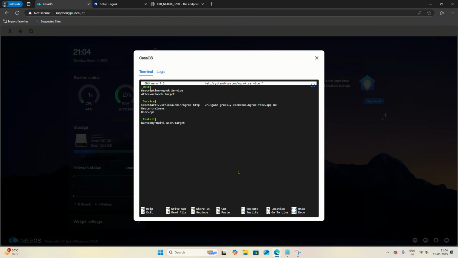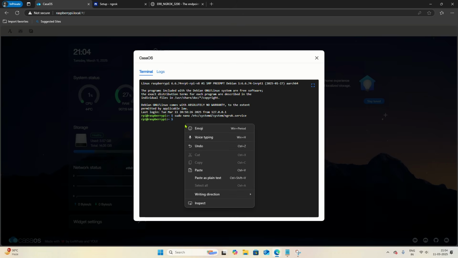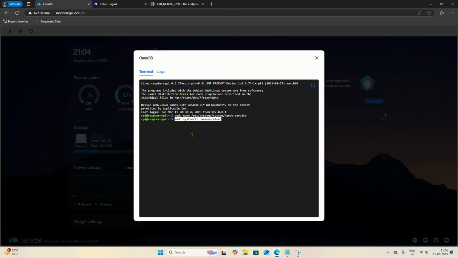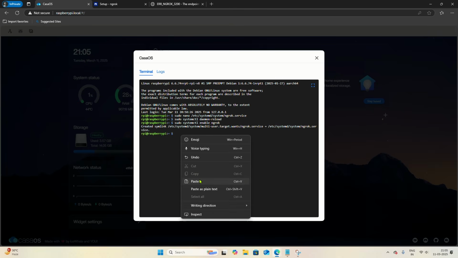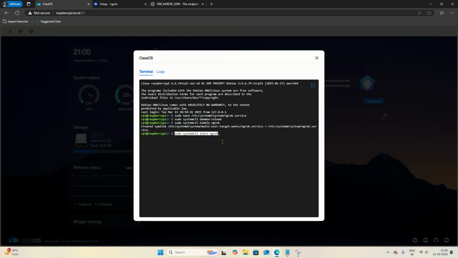Save it by pressing Ctrl+O. Hit enter. Then press Ctrl+X to exit. Now run this command to reload the configuration files. Next, run this command to enable ngrok. Finally, run this command to start ngrok. And we are done. You can now type exit to close the terminal.